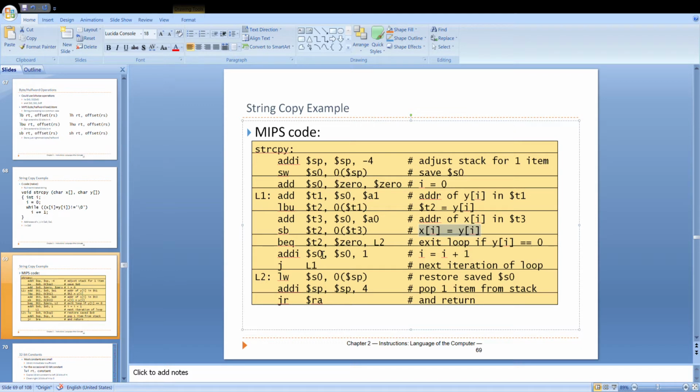So now we start to check the content, whether it's 0 or not. So basically using BEQ. If it's equal, it's going to jump. So compare this with 0. If it's 0, you jump to L2.